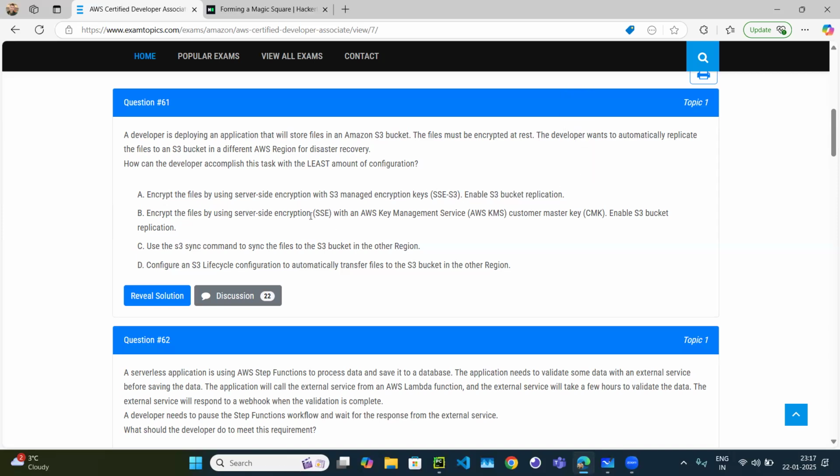Encrypt the files using server-side encryption with an AWS Key Management Service customer key. No, if you are going to create a customer key, then you need to manage that, but the question asks for the least amount of configuration. Use the S3 sync command to sync the files. No. Configure an S3 lifecycle configuration to automatically transfer. That is okay, but what about the encryption? So A is the correct answer.